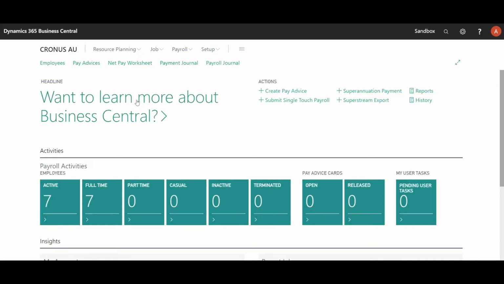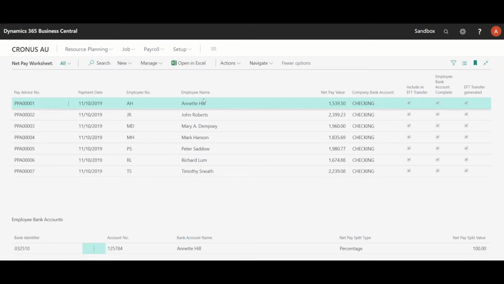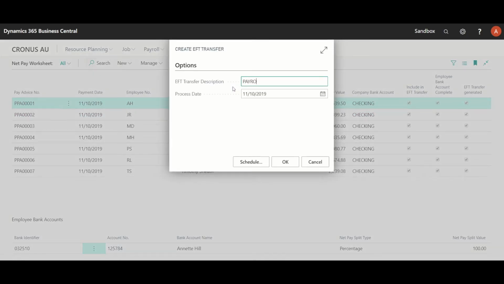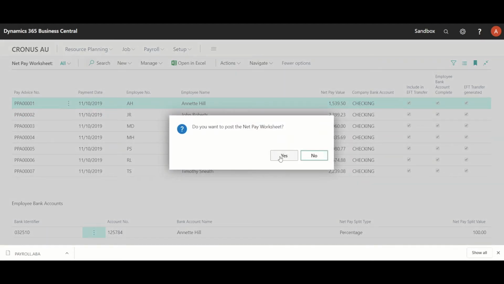In order to process the net pays for the employees, the user would next go to the net pay worksheet. From here, the user has the ability to create an ABA file that can be uploaded to a financial institution. Once the file has been successfully uploaded, the user can then transfer the details on the net pay worksheet to a payment journal, which will record the payment out of the nominated bank account.